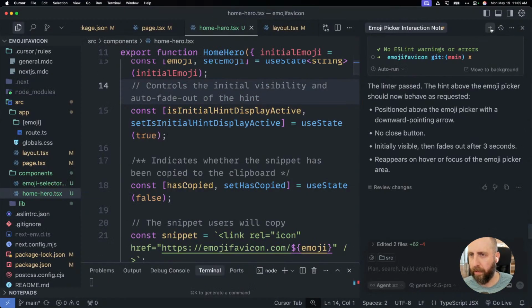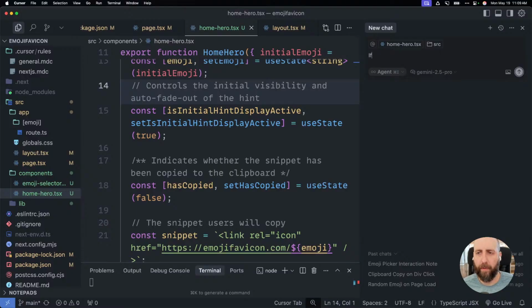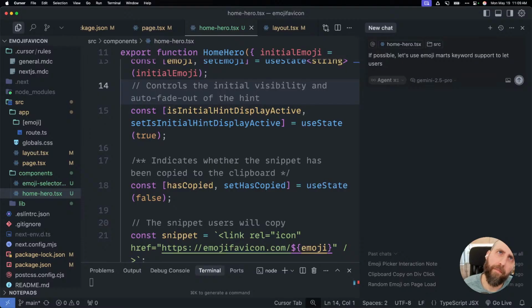Keywords. Okay. If possible, let's use emoji mart keyword support to let users. Oh man, I don't. I'm curious. I'm going to see what it's going to tell me to do here, because the reality is, if you're passing in the keyword, it still has to render it. So it may need to end up having to load some kind of JavaScript. I don't know. Let's see.